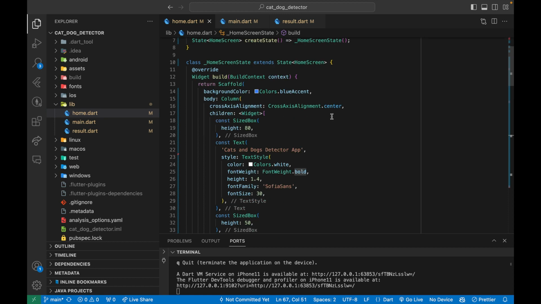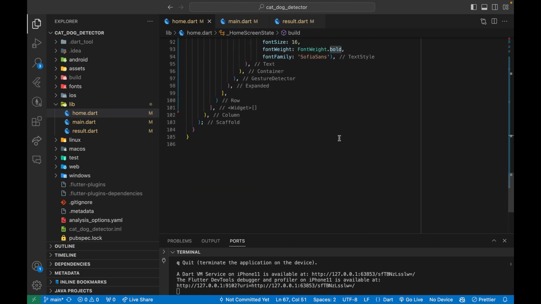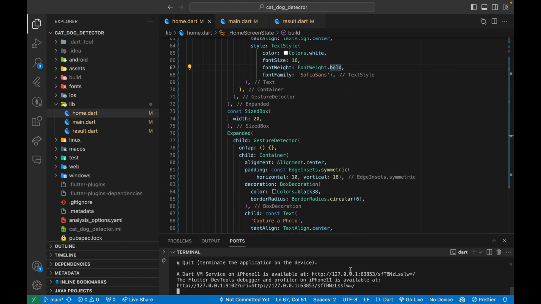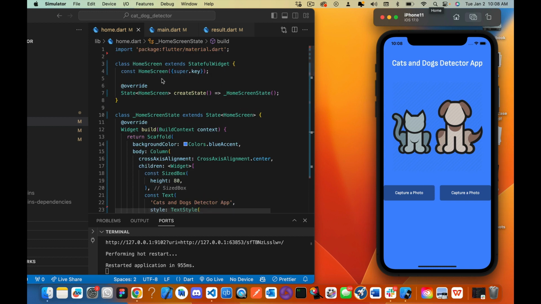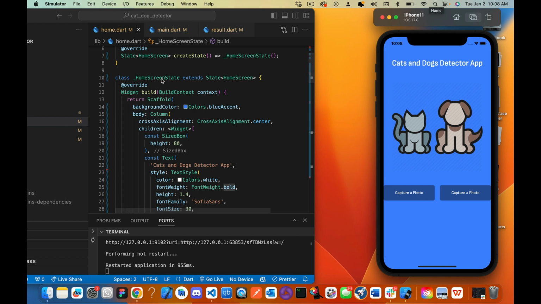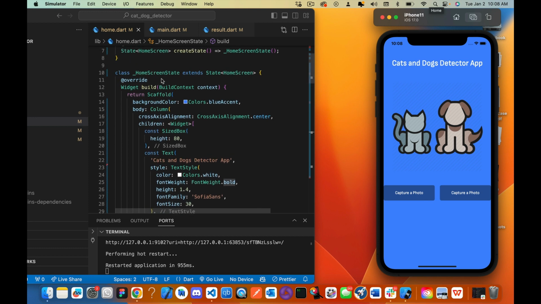So I have our buttons added, and I'm just going to run this again to see how this looks like. So this is how this looks like. It has a column of a text, the widgets, and 2 buttons. But I'm just going to add some spacing so as to give it a better look.